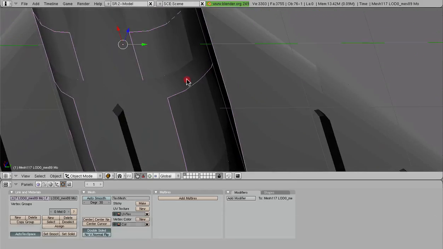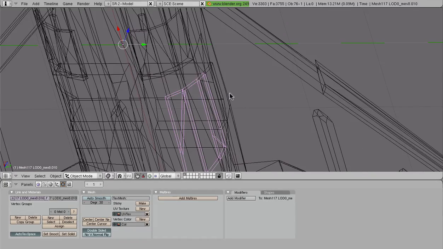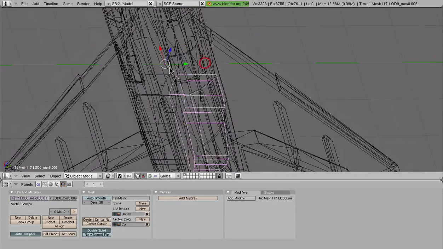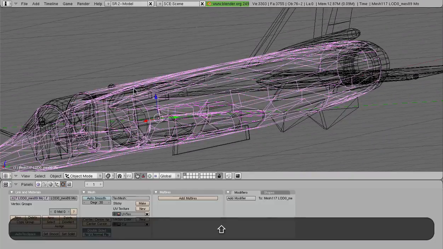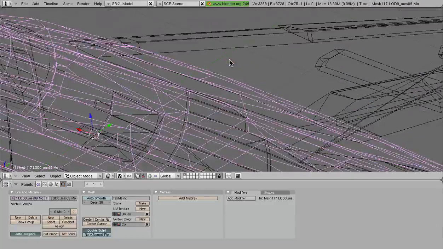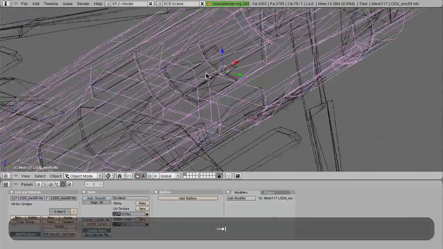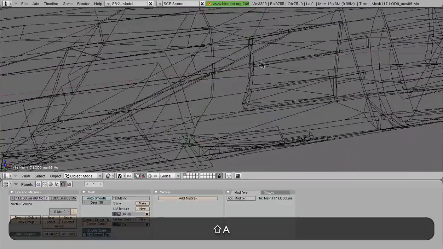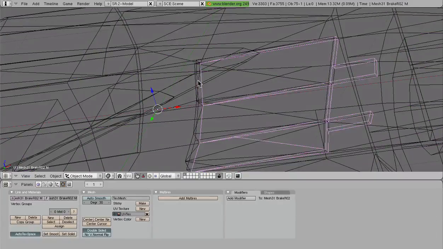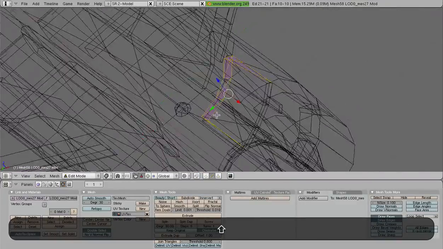So we're going to go into wireframe mode, find all of our lovely pieces, merge. There we go, there's one piece all together. And let's take a look at the flaps, because in here we have some interesting pieces.